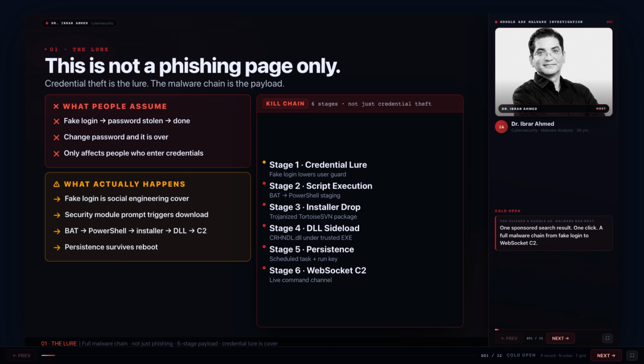The fake login is the middle of the chain, not the end. The credential prompt lowers suspicion while a security module download is pushed. That module is a batch file. The batch file launches PowerShell. PowerShell stages a Trojanized installer. The installer sideloads a malicious DLL. The DLL opens a live WebSocket channel to a command and control server. This is a full intrusion kit, delivered through a search ad. Credential theft, if it happens, is just the bonus.